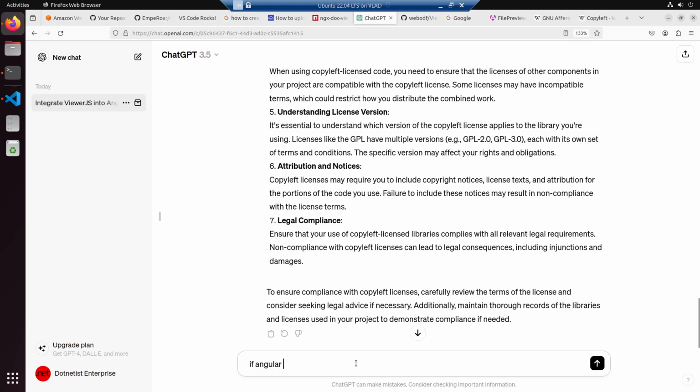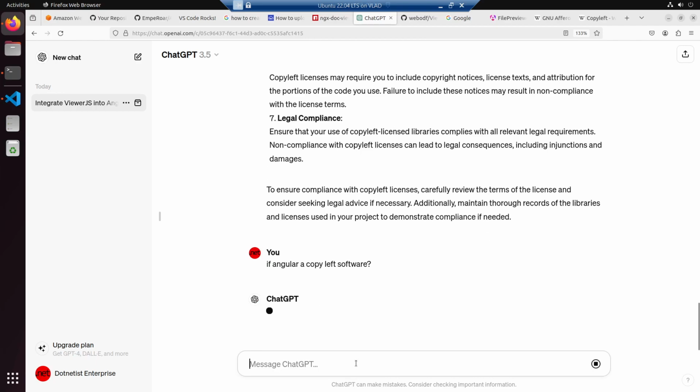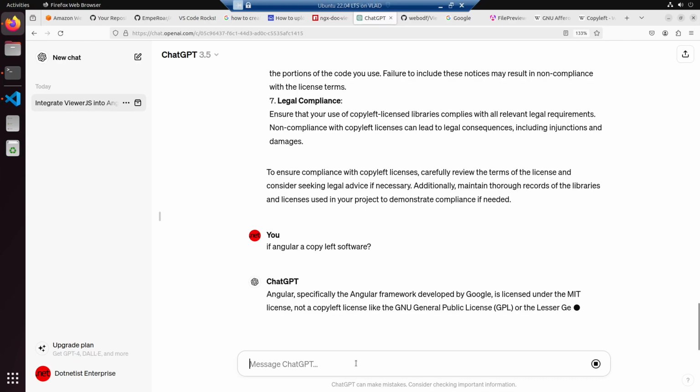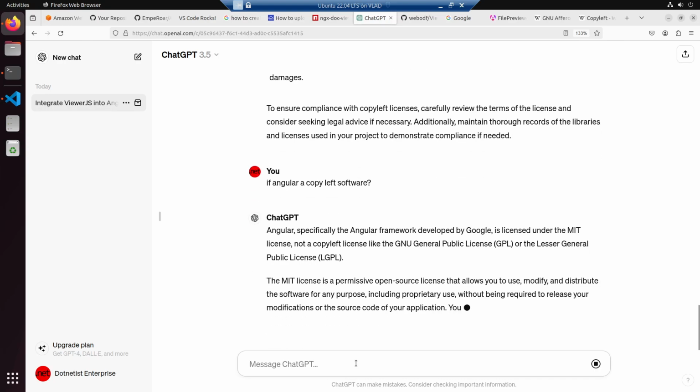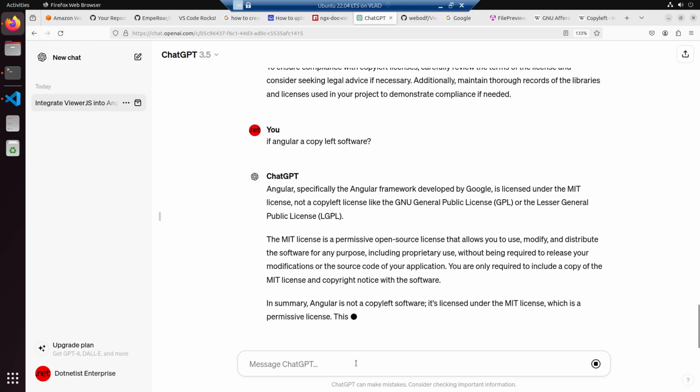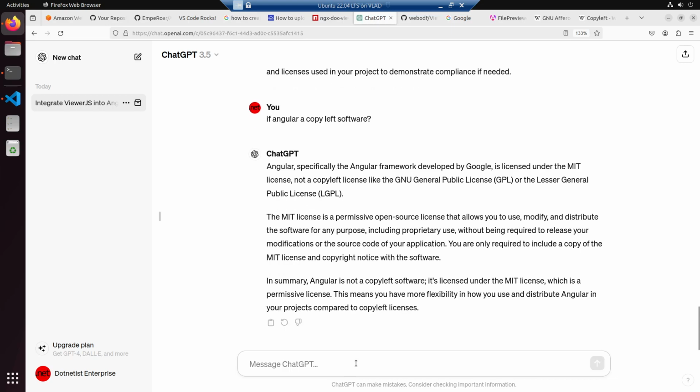Is Angular a copyleft software? Angular, specifically the Angular framework developed by Google, is licensed under the MIT license, not a copyleft license like the GNU General Public License or the Lesser General Public License.